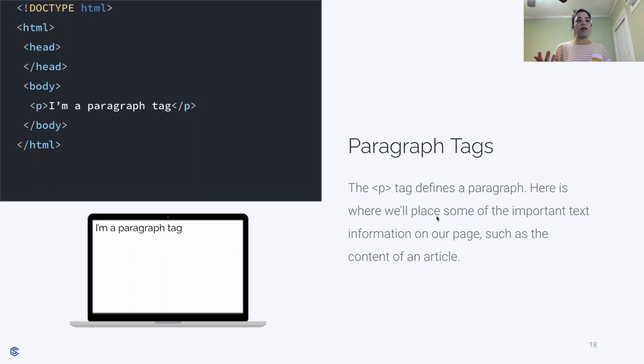In the example of, let's say a newspaper article, you may want to have the title of your newspaper in an H1 tag, right? Because you want it to be the biggest, boldest thing on your web page. It could be like, you know, the Liz Times or something.